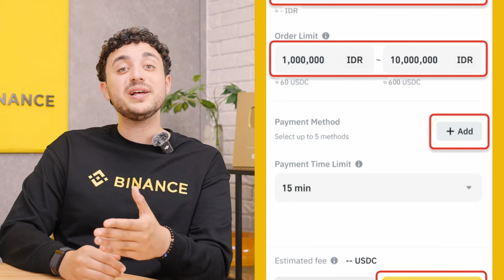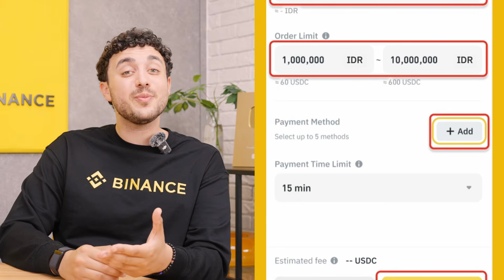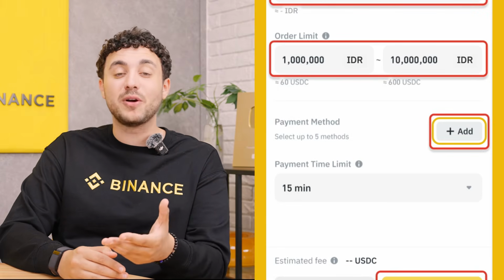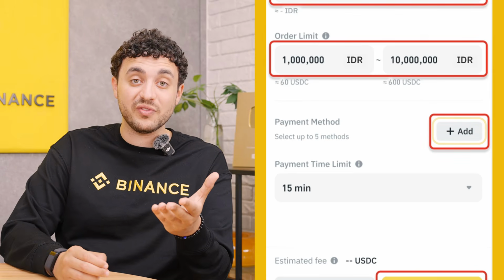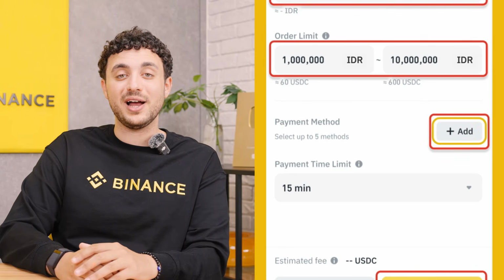You'll also need to specify your payment methods. Choose from options like bank transfer, third-party payment platforms, or other local methods. The more payment options you provide, the more likely you'll attract buyers.